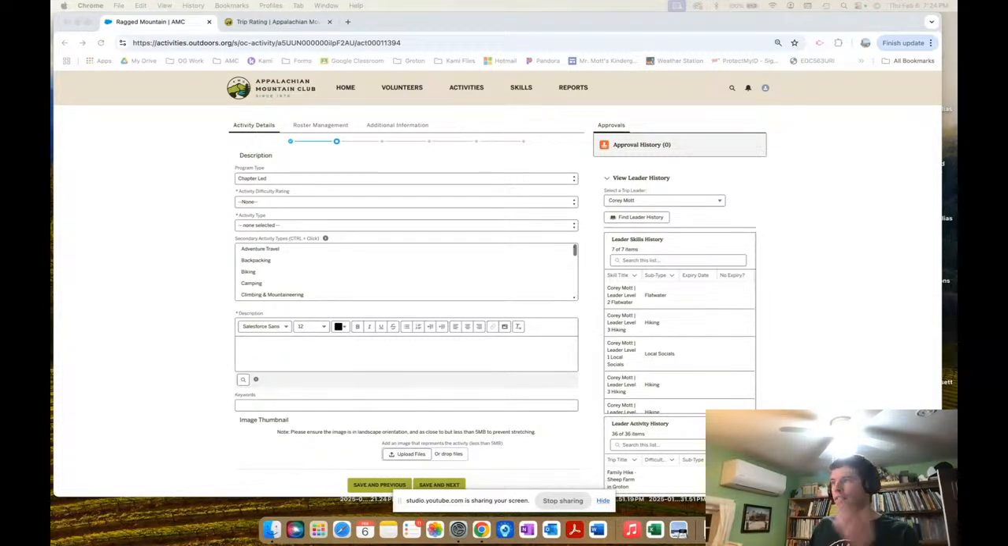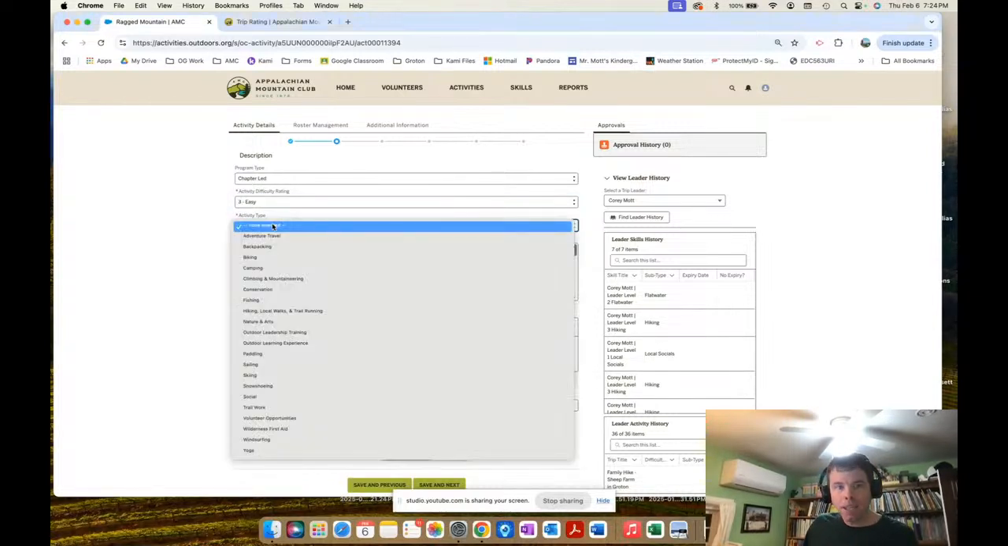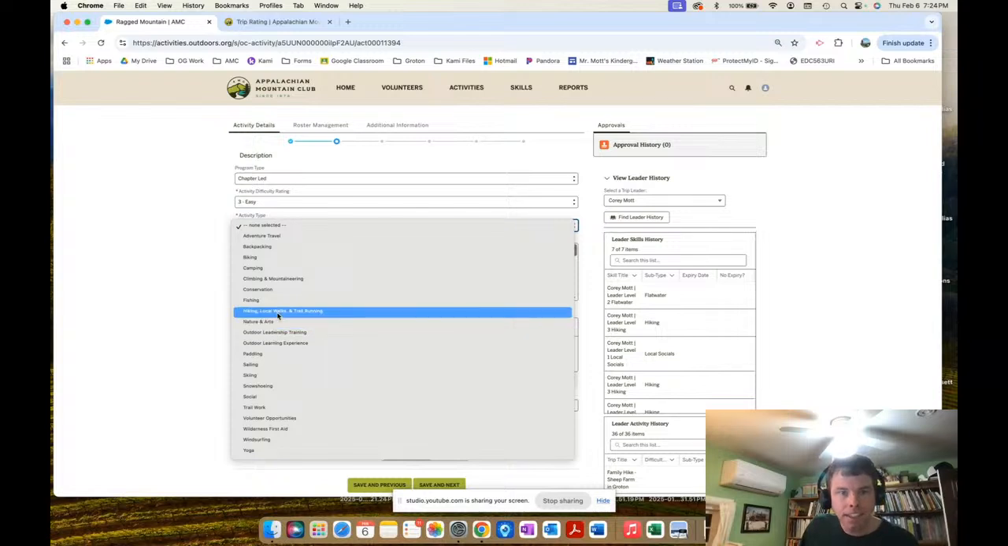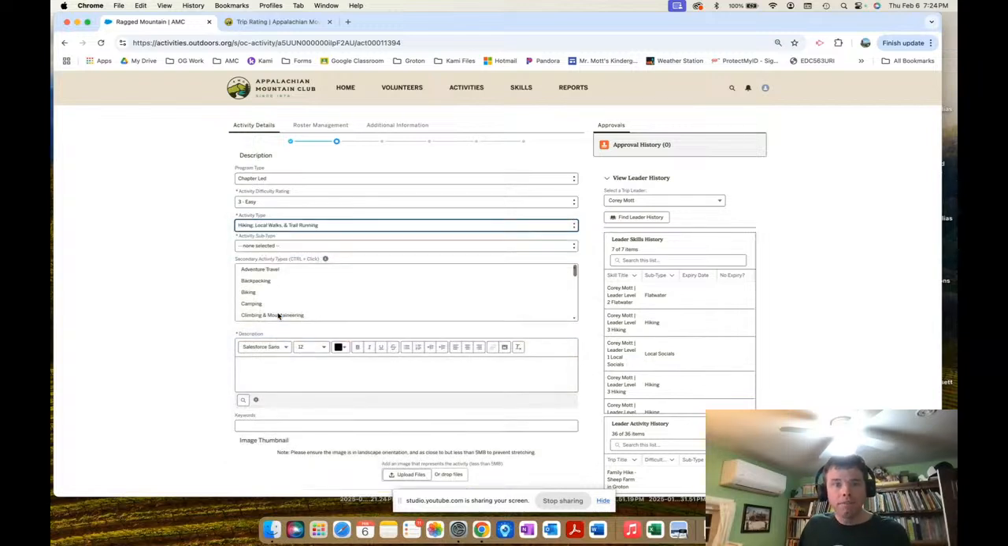So I'm doing Ragged Mountain. It's going to be about 6 miles. So it's going to be an easy hike based on that description. The activity type, I'm going to select that it is hiking, local walks, and trail running.